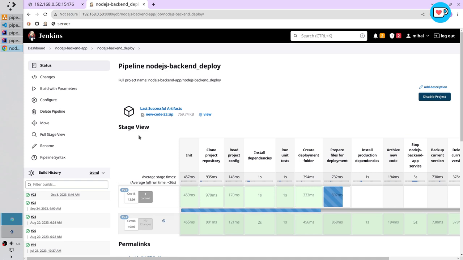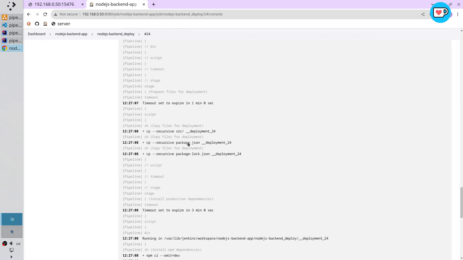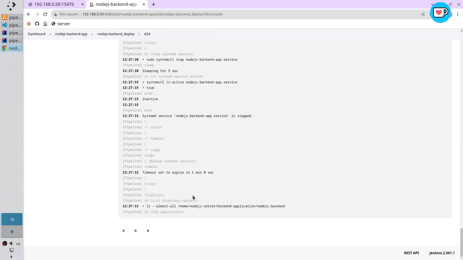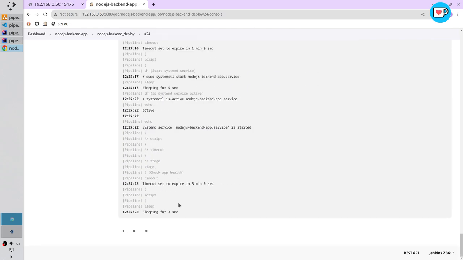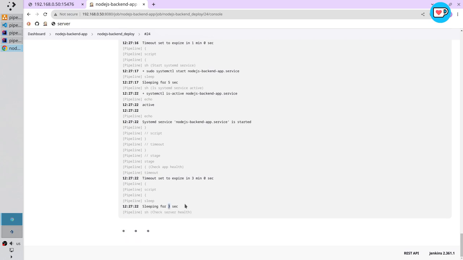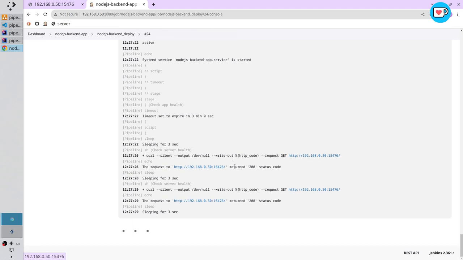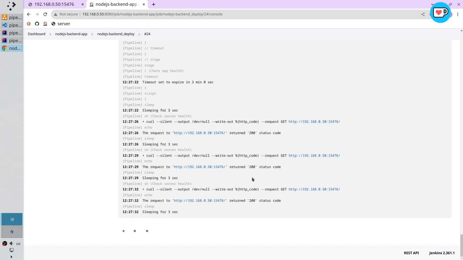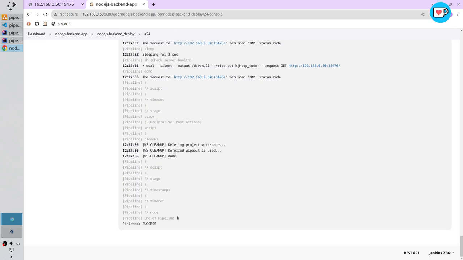The pipeline is running. Let's open the logs. The server is stopped. The server was restarted. It is running. And after 5 seconds, I will see the health check. So it sleeps for 3 seconds. The request to HTTP returns a 200 status code. And every request returns a 200 status code. The pipeline status is success.